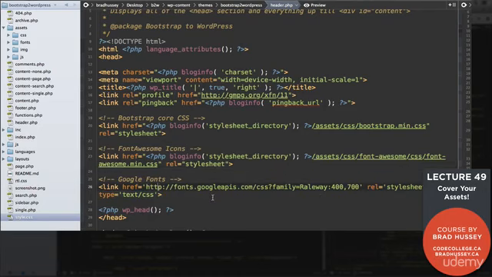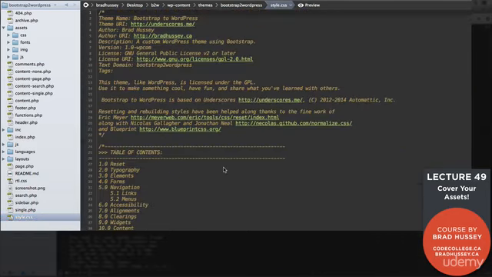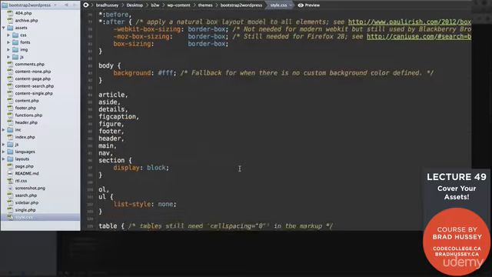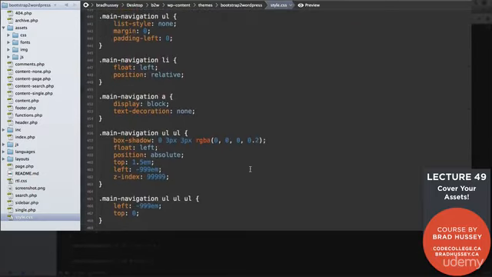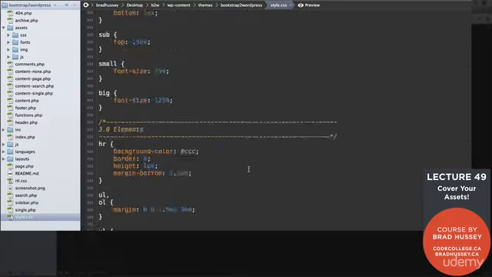Now, what you want to do is open up your style.css file that came with the starter theme. Go ahead and open that up. Now, this comes with the theme. There's a lot of unnecessary styles in here. We're going to clean it up in the next lecture.